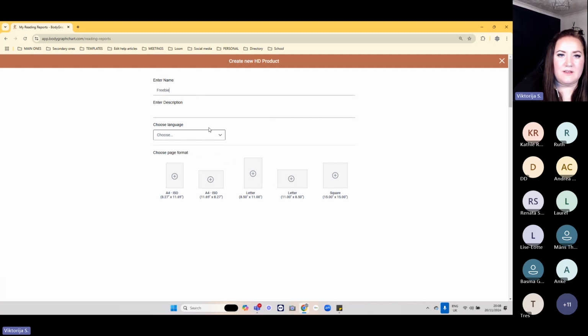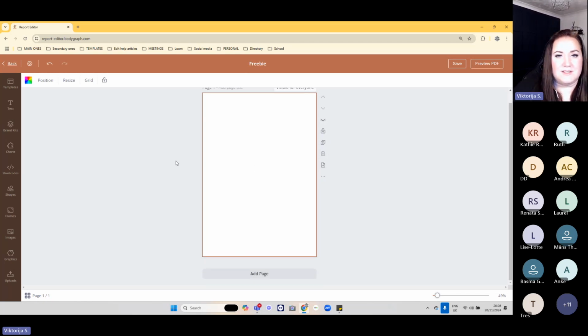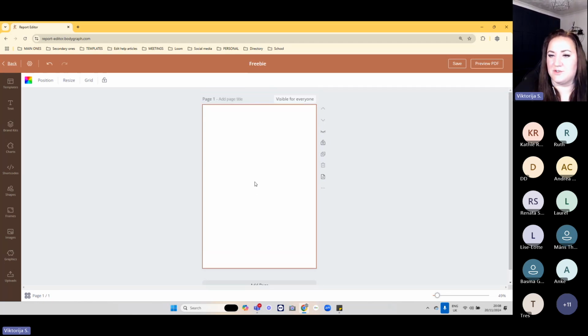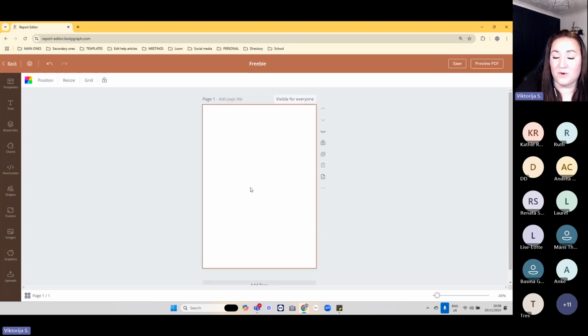Let's say freebie. I will use English language, my preferred A4 format, and here we are. I have a blank page. I would always suggest to have a cover page that represents your branding and something memorable for customers to remember you. Everything matters, basically, the fonts, the color scheme, and so on.